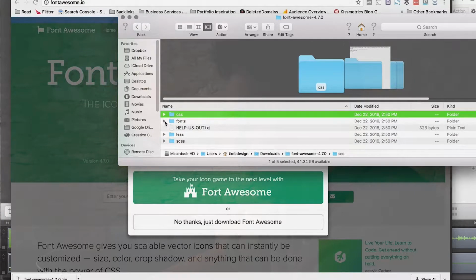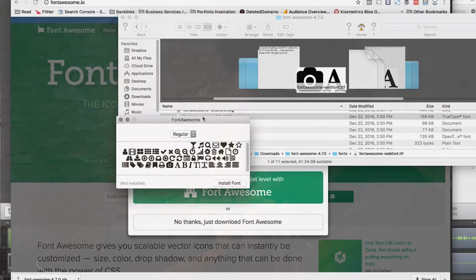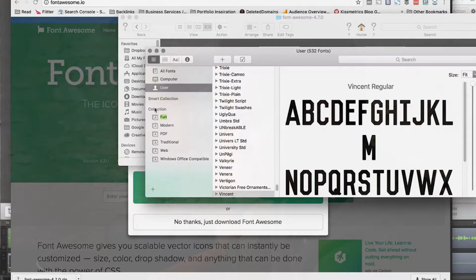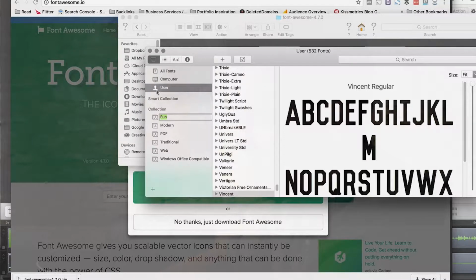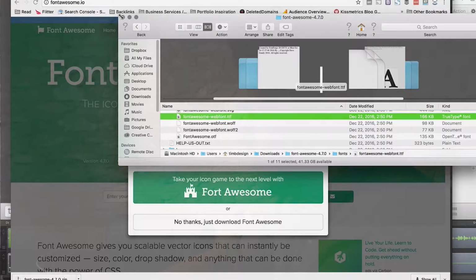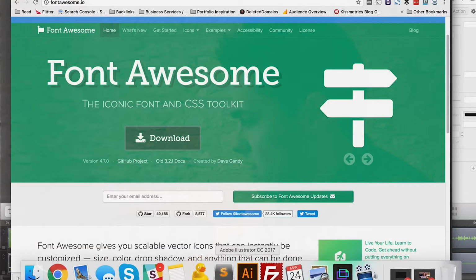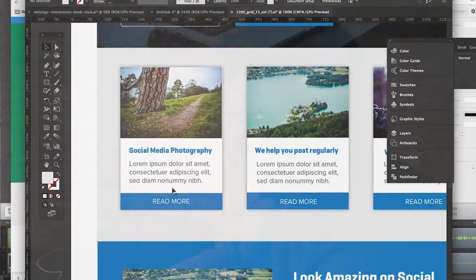If you go into fonts, you can grab it and double click on Font Awesome Web Font TTF, or however you do that on PC. I go to install font, and in this case it's already downloaded and installed, but you will say yes, yes, yes, I want that installed, and then let's go back to our document once it's done. You may need to kind of click out of whatever you're doing. I think Illustrator normally just updates it.